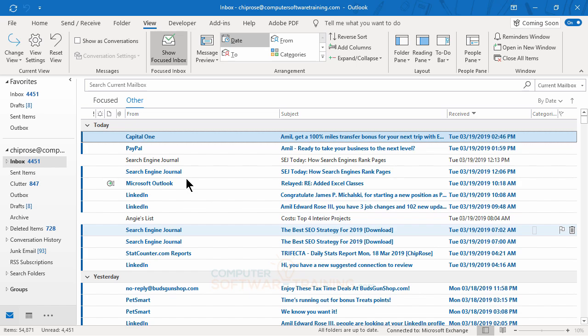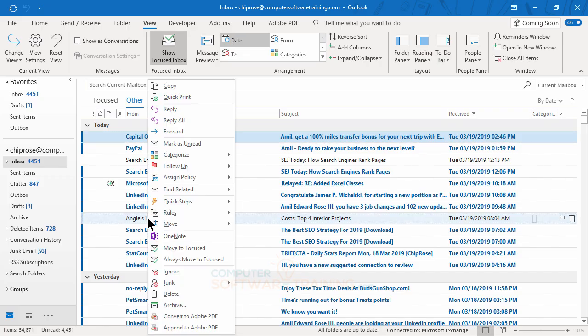So what you can actually do, let's say for instance, Angie's list here, right? Let's just say that you feel, even though it's an advertising kind of thing, this is something that you want to see. You don't want it to be in this other area, all right? So what you can do is you can do a right click on it, all right?